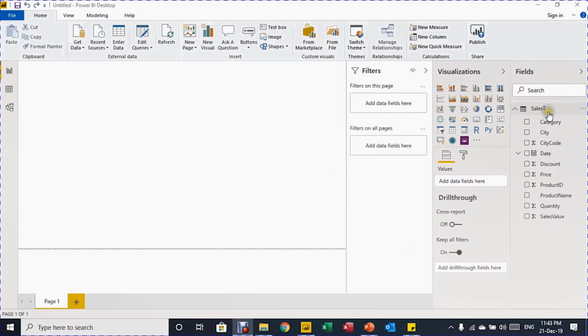You can notice here on the right hand side you can start to see the fields of the table. You can see the sales T table and the fields that we have inside this query. And you can see here is the report view.